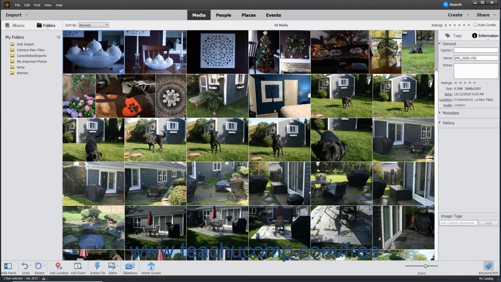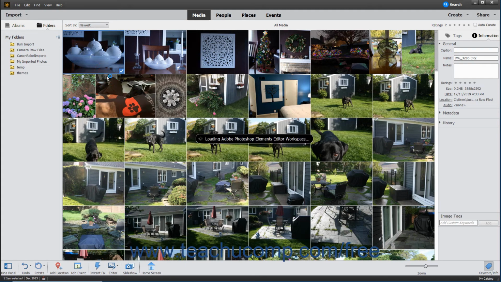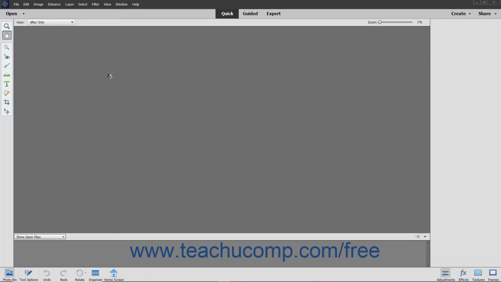Alternatively, you can also right-click the image to process in the organizer, and then choose the Edit with Photoshop Elements Editor command from the pop-up menu to perform the same task. If you prefer using keyboard shortcuts, you can also press the keyboard shortcut of Ctrl+I on your keyboard to process a selected camera raw file in the organizer within the camera raw dialog box in the photo editor window.